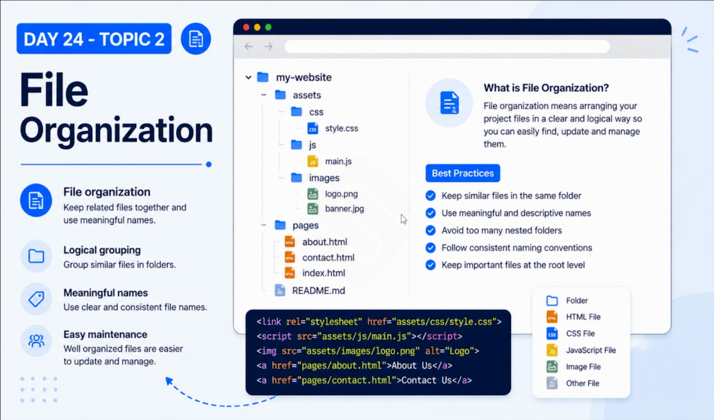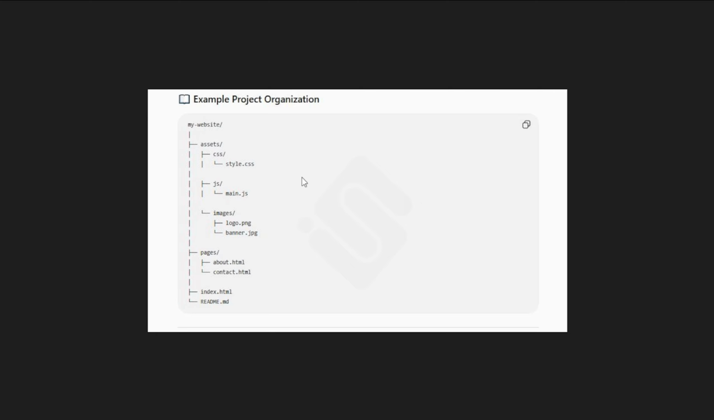Now let's learn about file organization. What is file organization? File organization means arranging files logically and giving them meaningful names so developers can easily locate, update and maintain them. Good file organization is one of the most important practices in professional development. So some best practices: group similar files together, use meaningful file names, keep the naming convention consistent, avoid unnecessary folders, keep important files accessible.